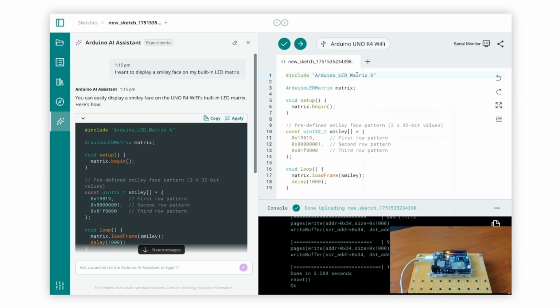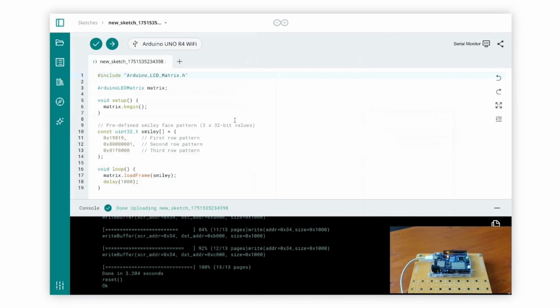So I have my code here. I can close the window of the Arduino AI assistant, and it knows everything. So it proposed the right matrix library and all the code needed. And of course, it always provides some small documentation. So every piece of code is explained. So if there's a need, I know what is happening.